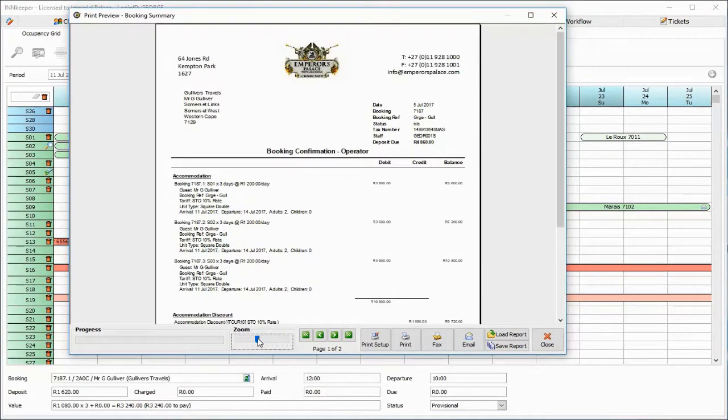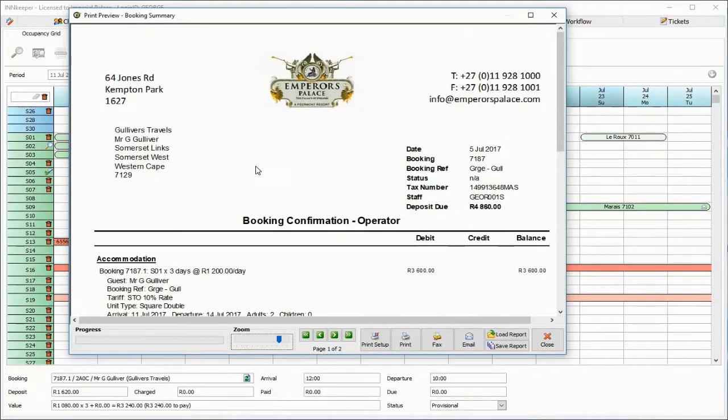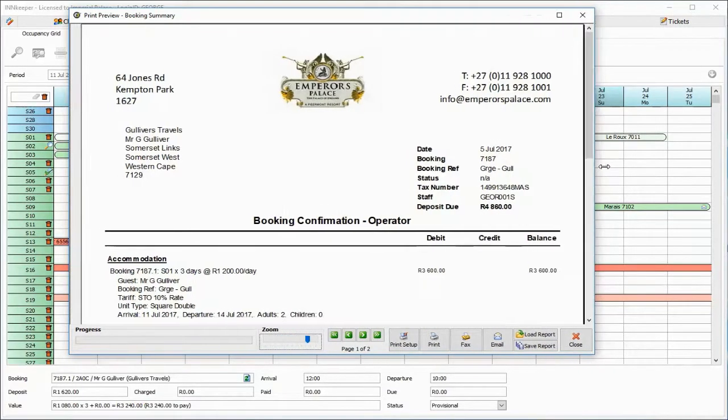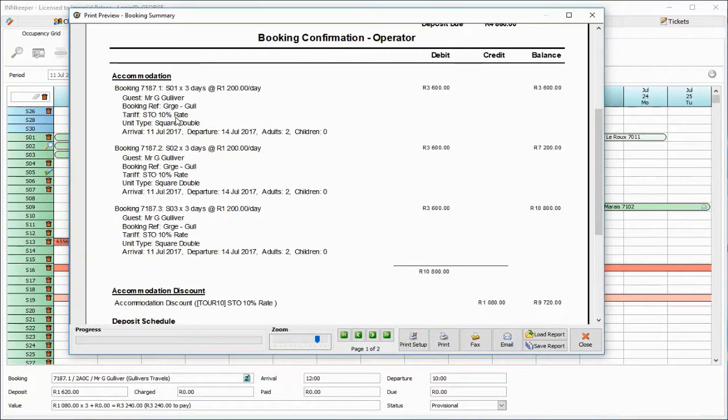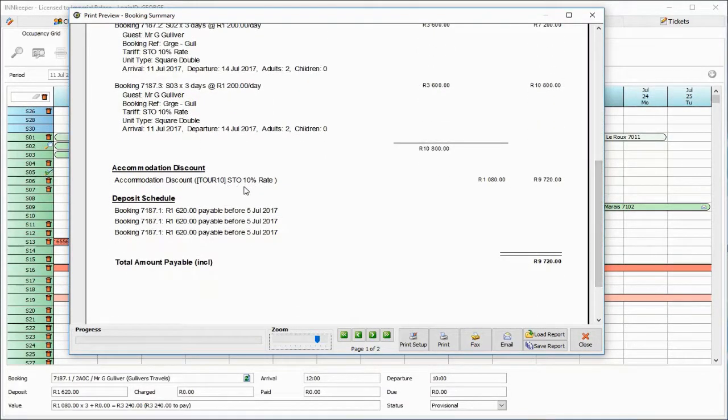The summary will show the tour operator address, the current date, booking number, your own booking reference that you created, and other information, including deposit due. Each accommodation is then broken down for each booking's leg, point 1, point 2, and point 3, with all the relevant information required by your tour operator. Further down, you will see the discount assigned as selected when you prepared the booking. Remember the 10% STO rate? Here it is, showing on the booking confirmation with the total amount payable by the tour operator at the bottom.